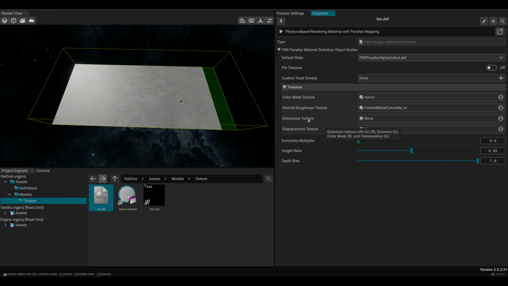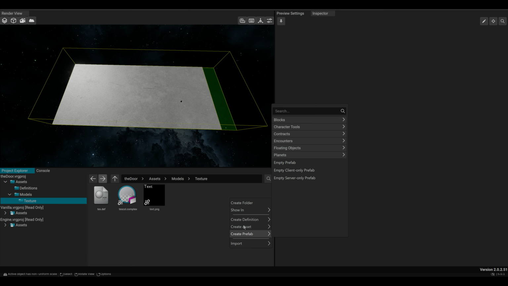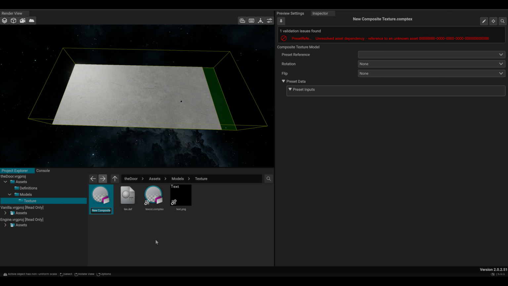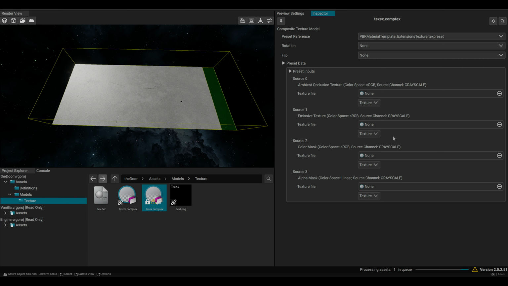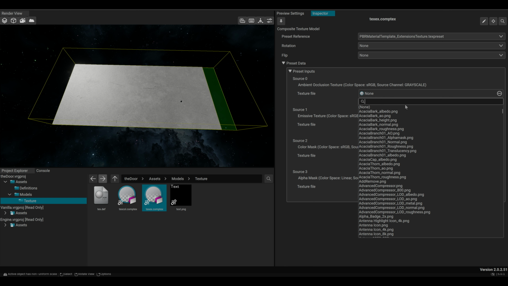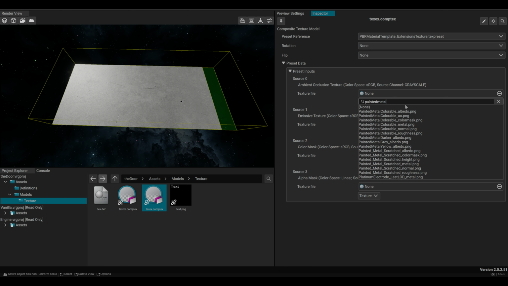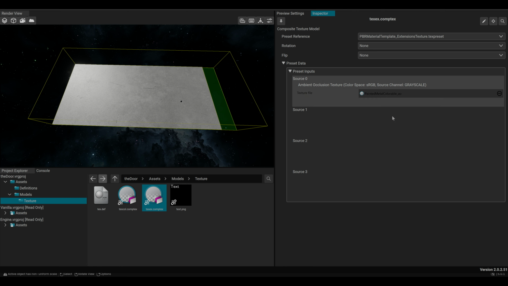Our extensions is, you can see, it's AO, emissive, color mask, and transparency. So again, we need to alter this one. So we're going to have to make a new context. And just call this TextX for extension. And we're just going to go down to PBR material template extensions texture. So it's got ambient occlusion. And of course, if you want this one, it's painted metal colorable underscore AO for ambient occlusion.